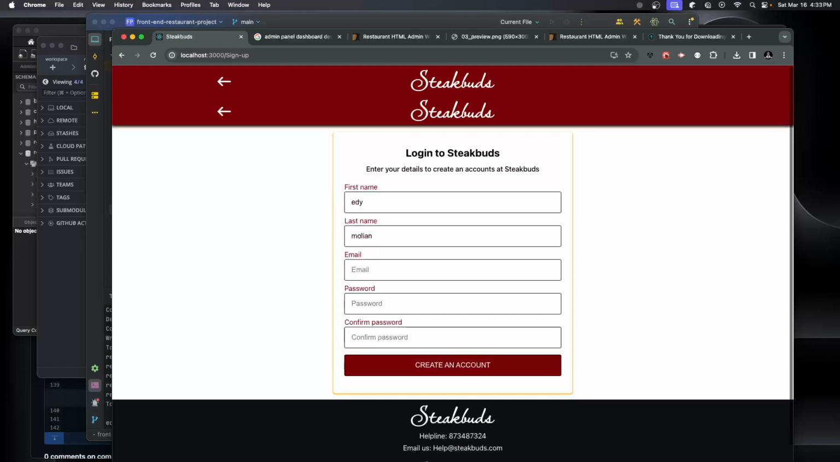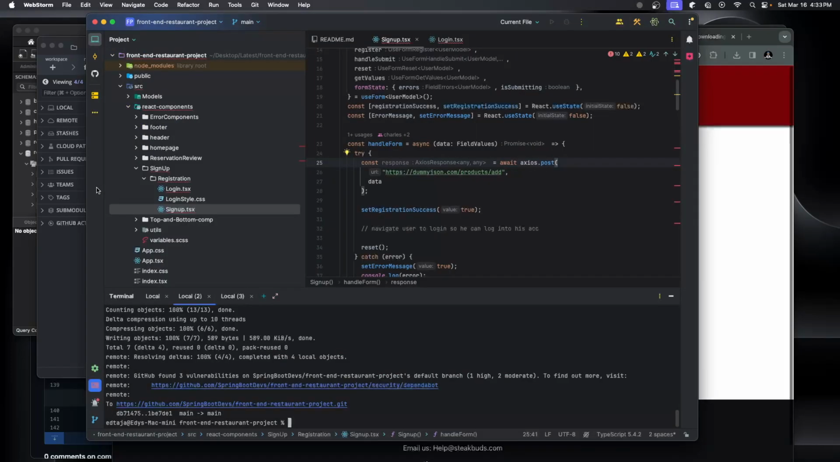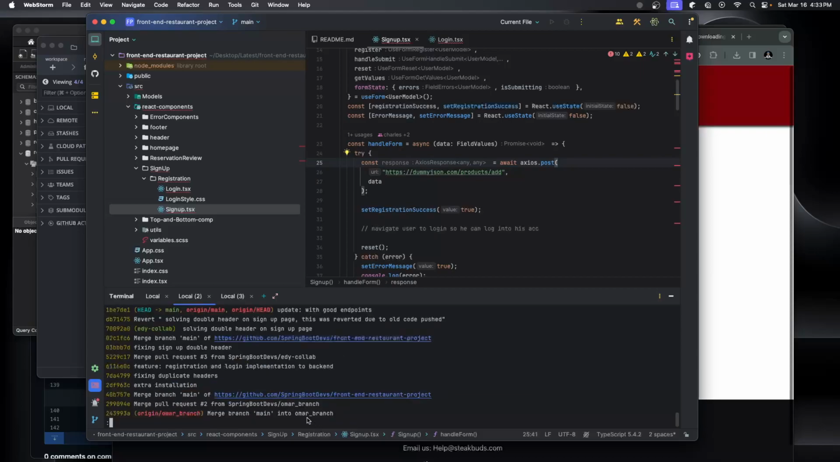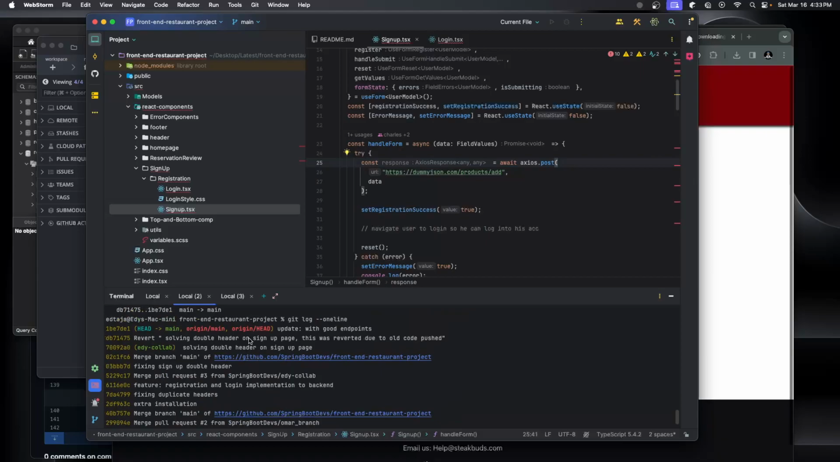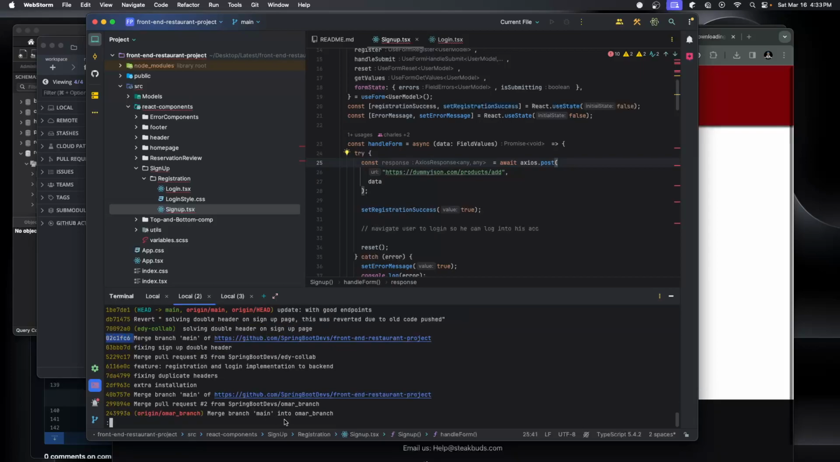I don't know what's on your side. The code on your side, maybe it looks very different. It should have the working code. Right now it's not. I don't know where it got git log. It's going to be interesting because, let me see, resolving double header, revert, edit collab. I mean, you've already reverted it. So okay, let me just do this.